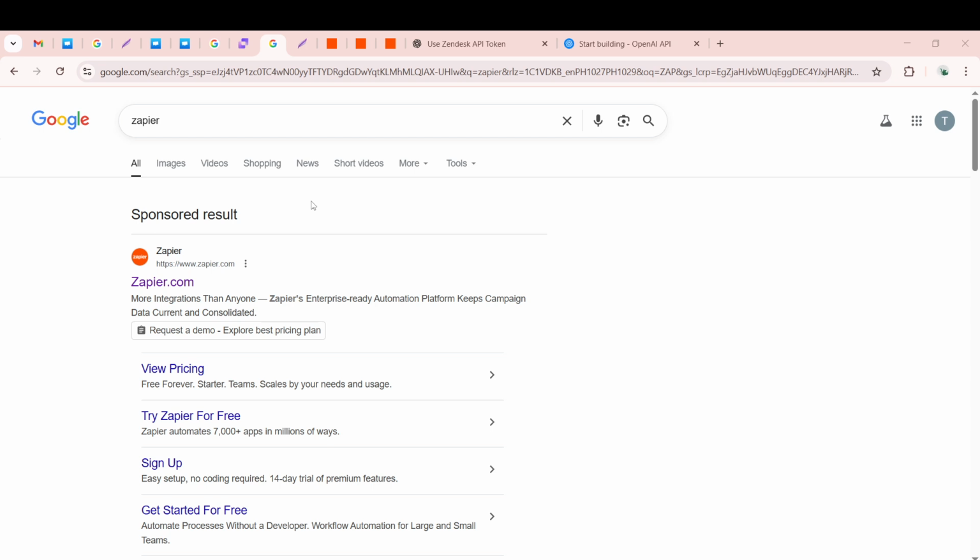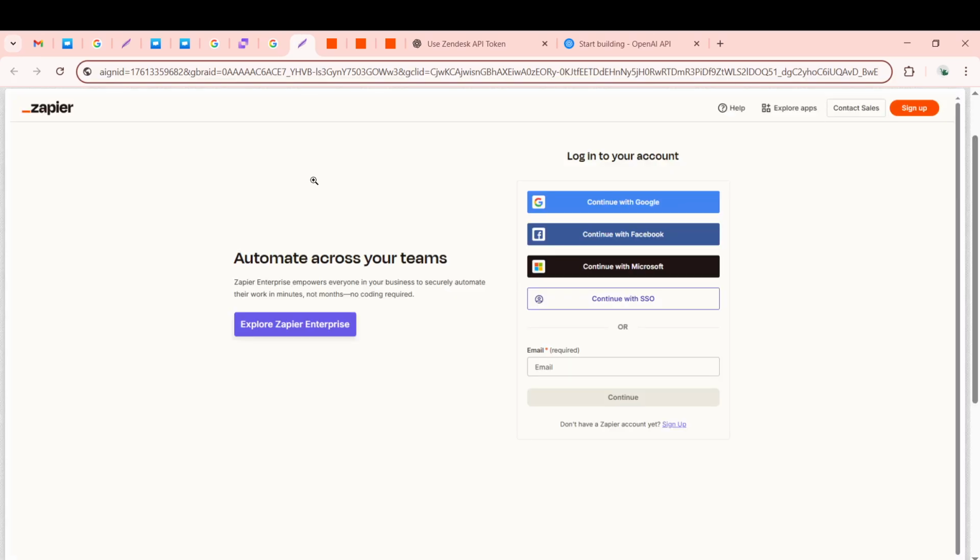Zapier is a well-known automation tool that connects various apps and services together, allowing them to work seamlessly. Once you have Zapier open, log into your account. If you don't have an account yet, you can easily create one by following their straightforward sign-up process.